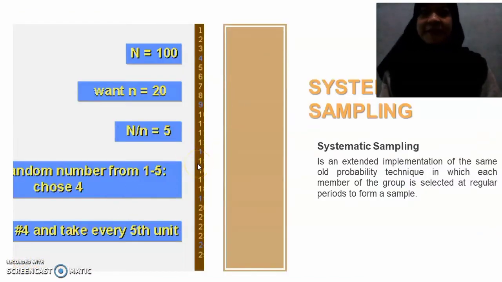Next, systematic sampling. Systematic sampling is an extended implementation of the same probability technique in which each member of the group is selected at regular intervals to form a sample. For example, you can select every fifth person to be in the sample.